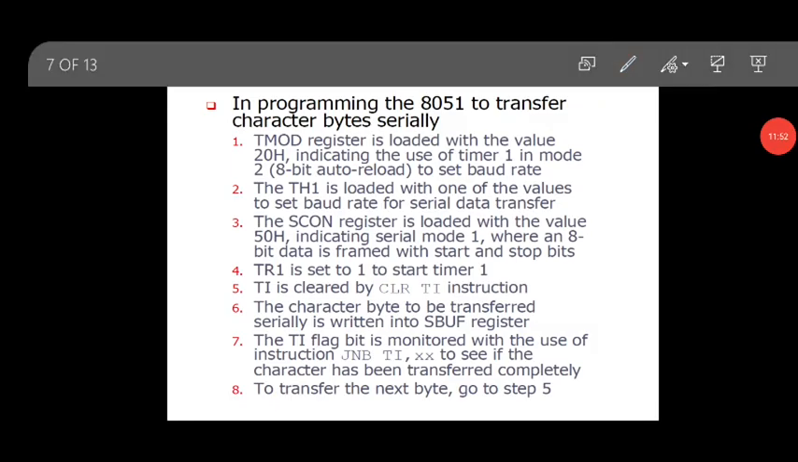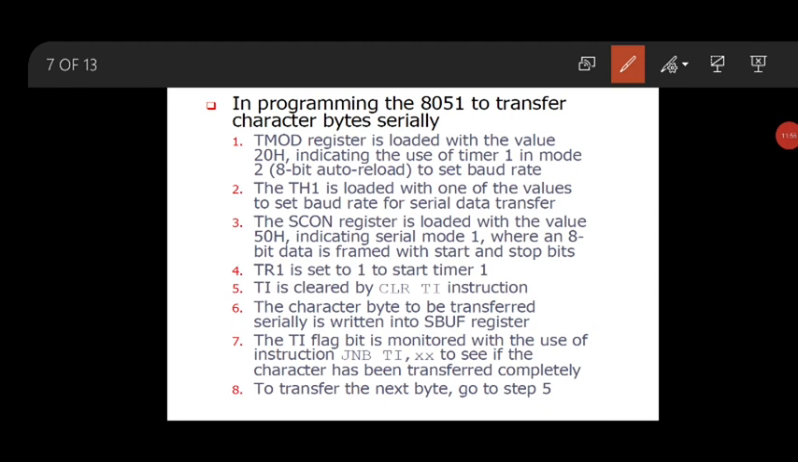Okay, now if I say 20, okay, if I give it like this, 0 0 1 0 0 0 0 0, okay. Now there are the 4 bits. Let us take that.